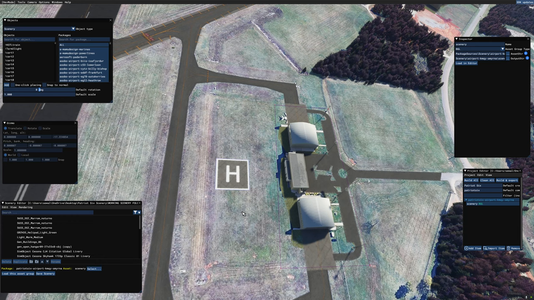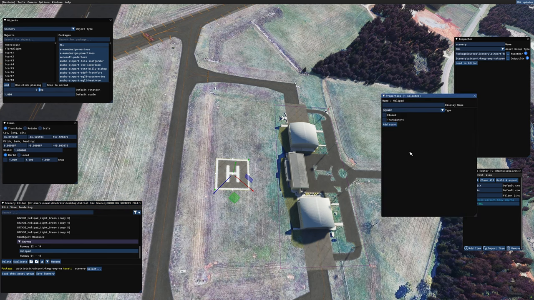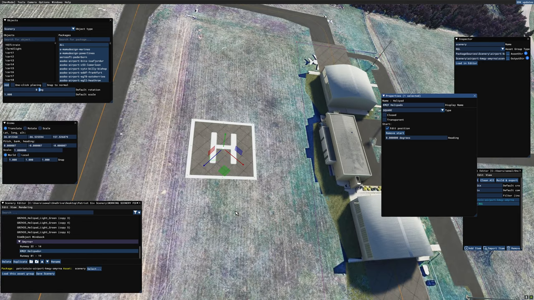I want to add a start location to this helipad. So down here on Smyrna in the scenery editor, I want to tick on this. Expose the helipad. Open the properties. And I want to add a start. I'll name this KMQY helipad. And with the start location added, I'll use the gizmo to orientate the direction the helicopter will be in. And that looks fine to me. Now let's save the scenery.